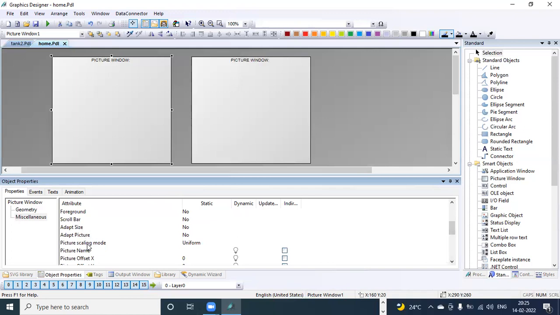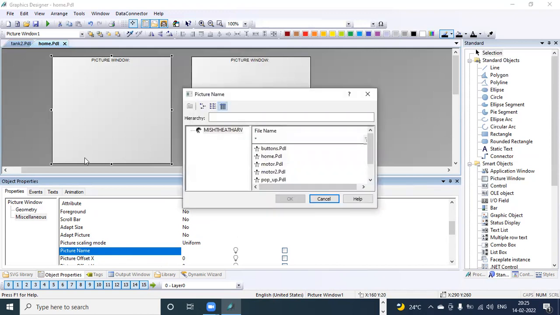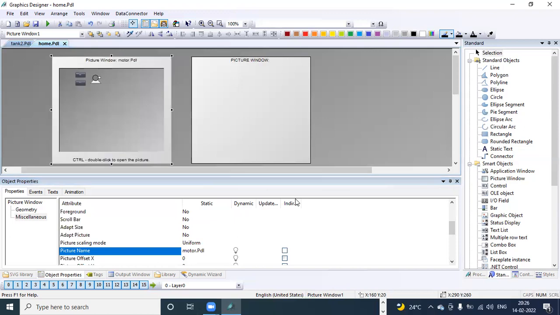Here you can see picture name. You double click on picture name to choose which picture you want to display in this window. Like I want to display motor, the first window what we have used. Okay. Then we are having adapt size and adapt picture. These are two different properties. We'll see what is the difference here.